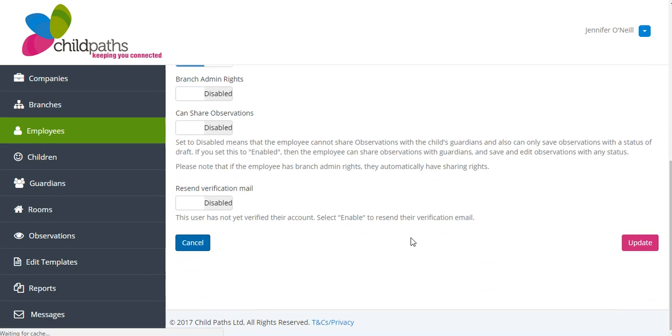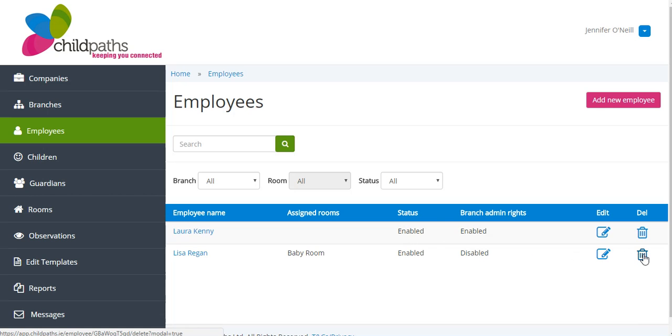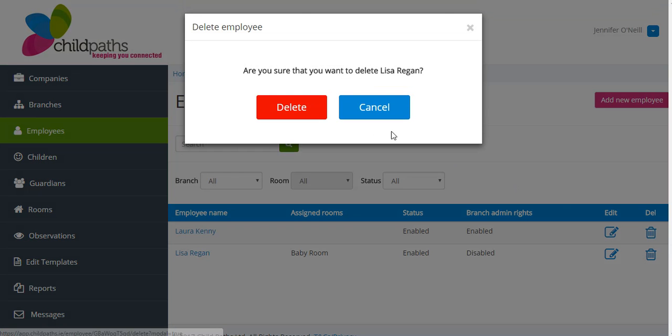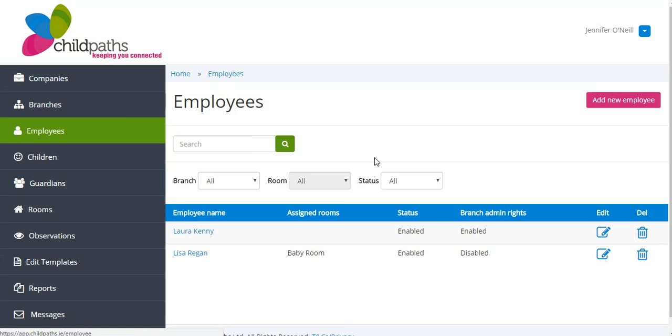And if you made a mistake and you didn't actually want Lisa, or Lisa's left, you simply click on the delete button. And again, are you sure you want to delete Lisa? You can say yes, delete, or no, cancel. So remember, even if they have left, all their information will be logged through the system.